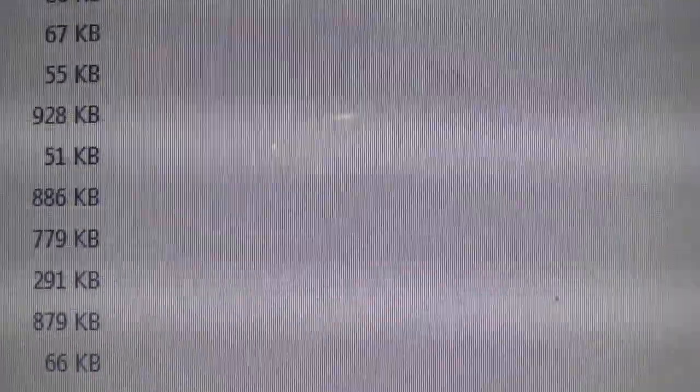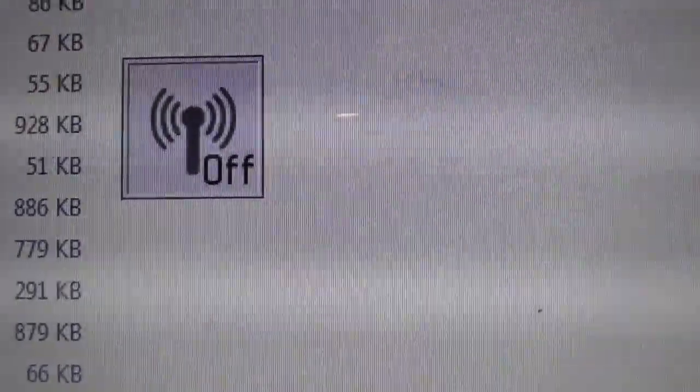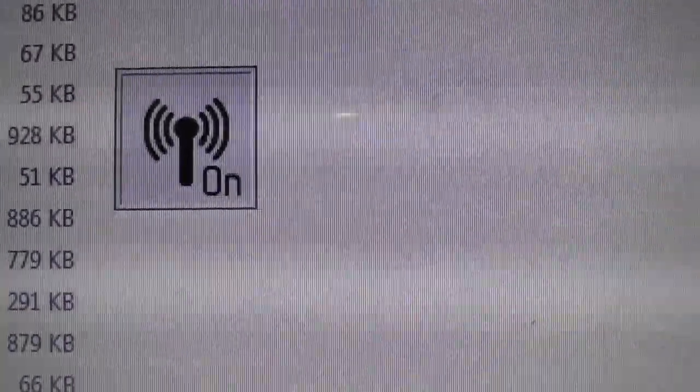It turned it on. Where are we? So I'm going to click right now, and there it is, on. That's turning the radio on. When I click it again, off. When I click it again, on. When I click it again, off.